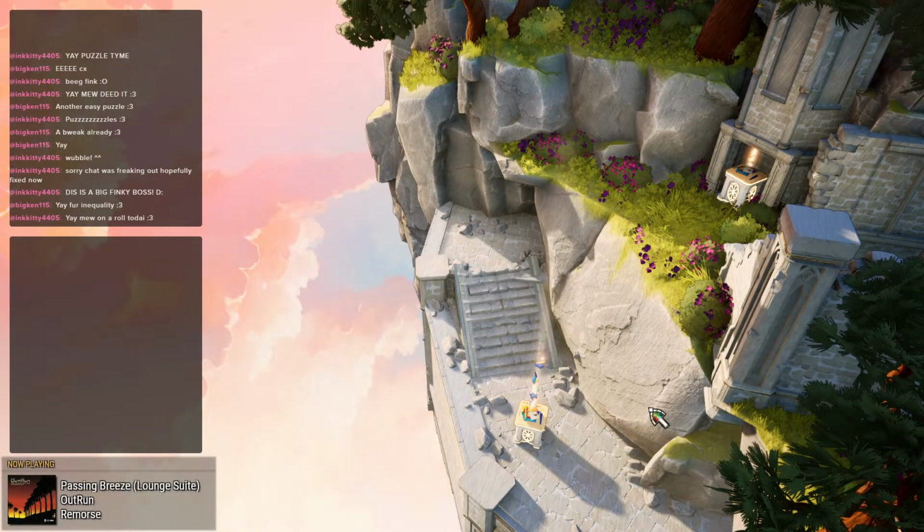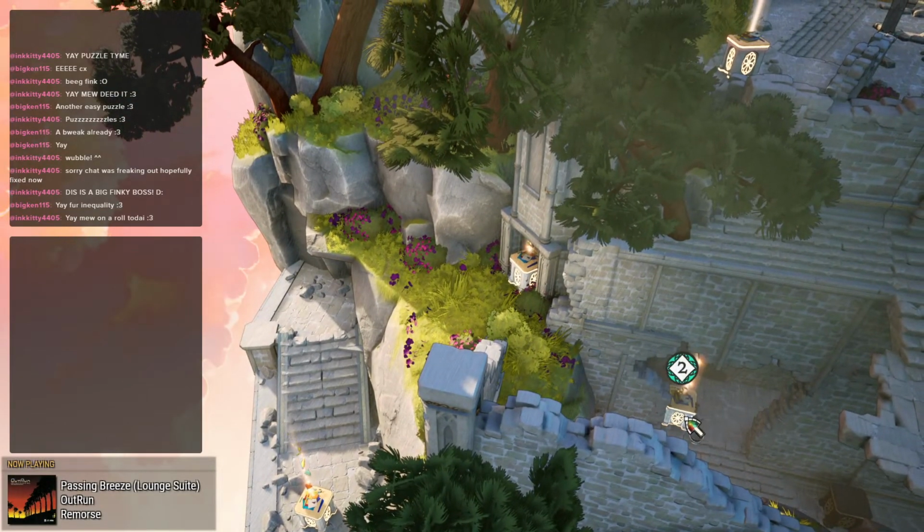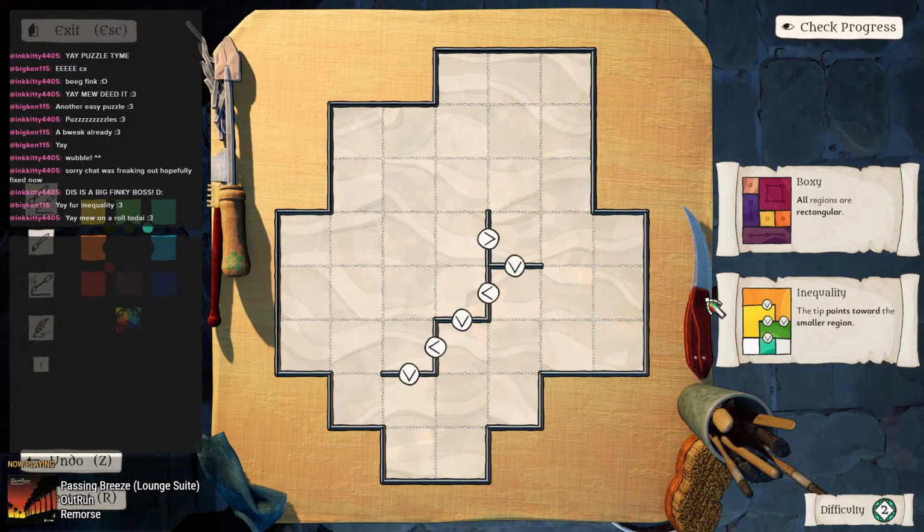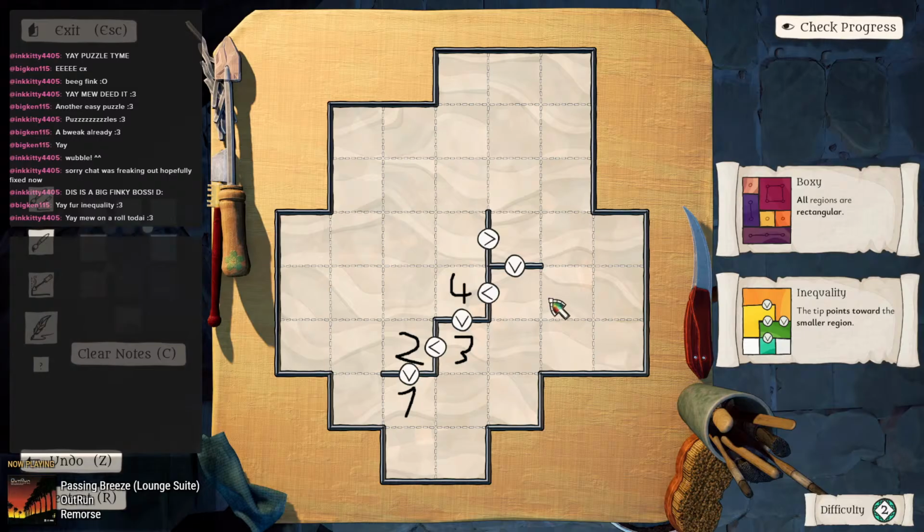Thanks, but like I said, these are just the introductory puzzles, essentially. Like we're on easy street at the moment still. Oh, we've got Boxy. Boxy is back already. So we've got a big chain here. So this is going to be at least 1, 2, 3, 4, 5, 6, and 7.